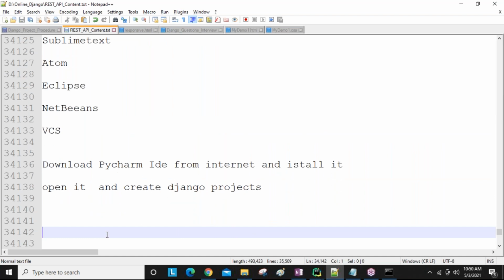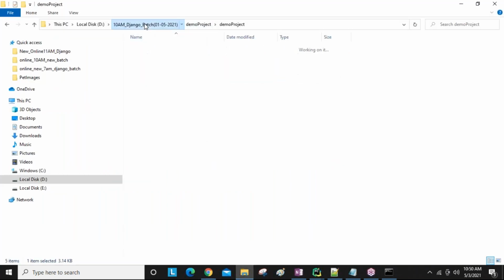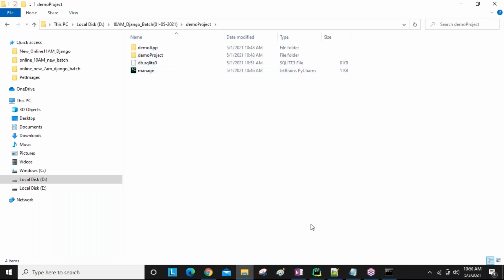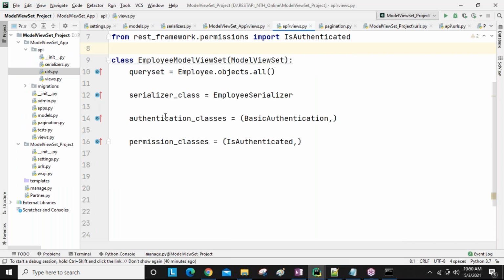This is the process: open it and create the Django projects. Right now in the D drive, we created one folder, 10 AM Django batch, and in that we created one demo project. I want to open this with PyCharm. So this is my PyCharm, and after opening, there are menus here.